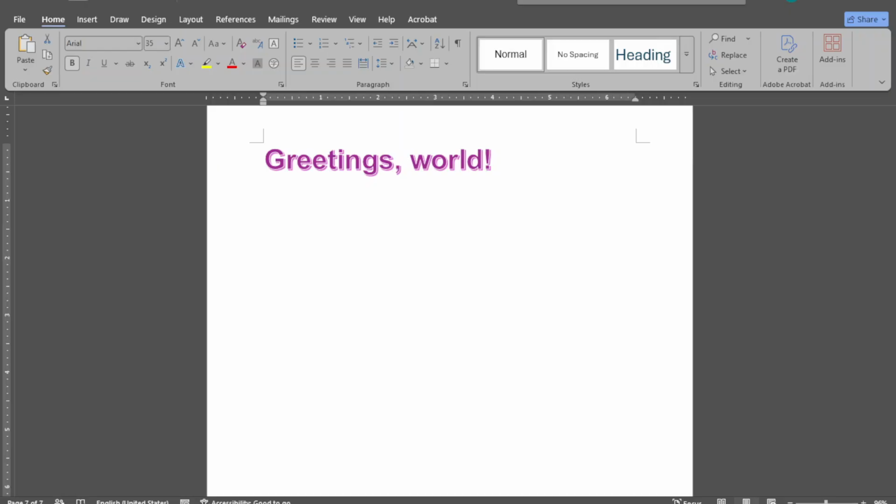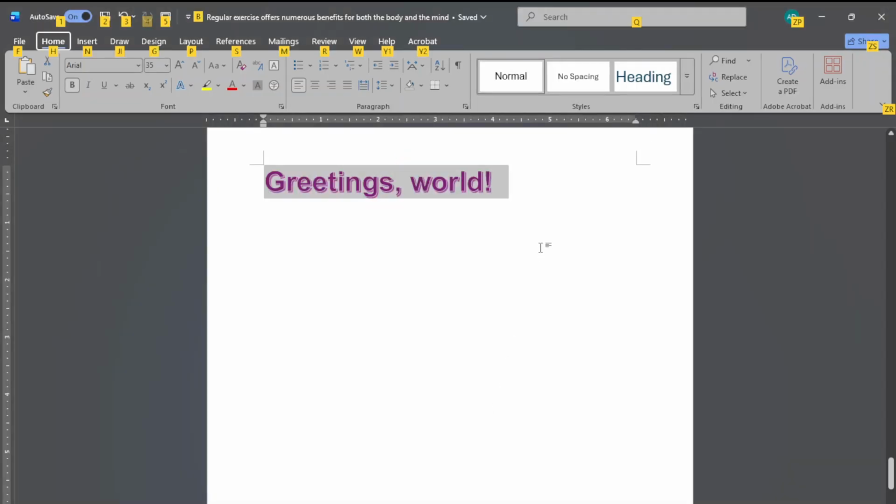First, let's start by centering your text horizontally. This is the most common type of alignment you might be familiar with. Begin by selecting the text you want to center. You can do this by clicking and dragging your mouse over the text. Or if you want to center all the text on your page, you can use the shortcut Ctrl+A on Windows or Command+A on Mac to select everything.